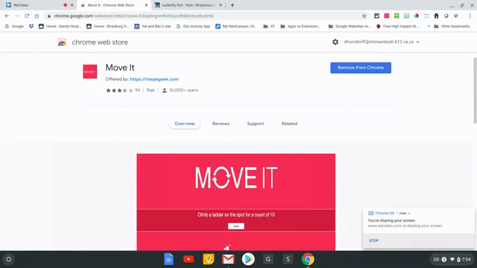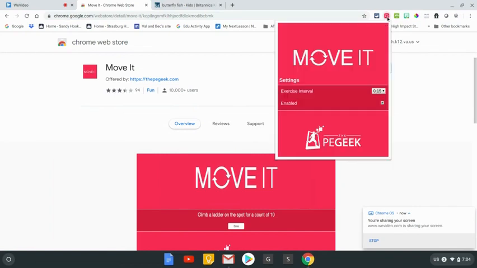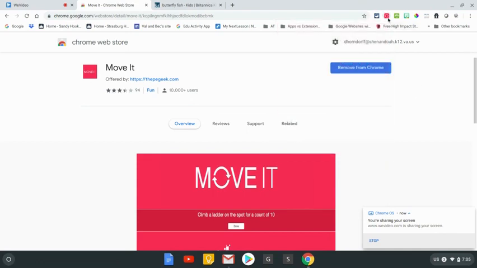Next extension is a fun extension. It's called Move It, and it helps us to remember to take a brain break and do a little bit of movement. So for this extension, I've already enabled it. It's up here. It's this little pink circle. If I click on it, the screen's going to pop up, and I can change what the interval is. Maybe I want an exercise every 10 minutes or every 5 minutes or every half an hour. But you can enable the extension. It's enabled, so the timer is now set.